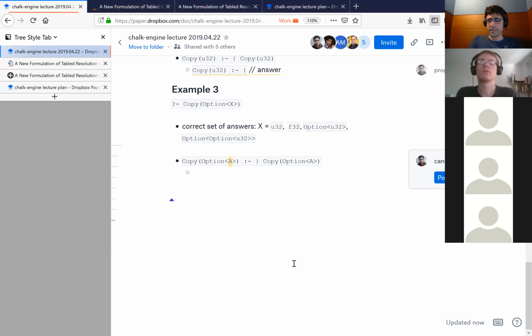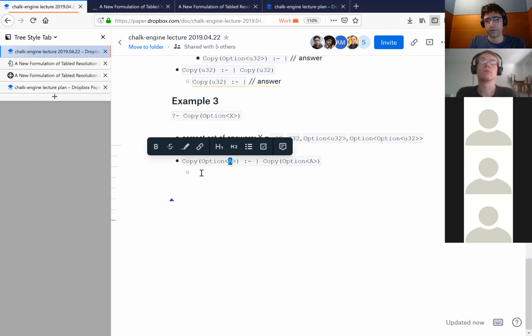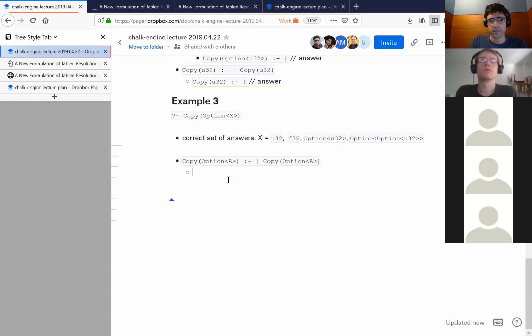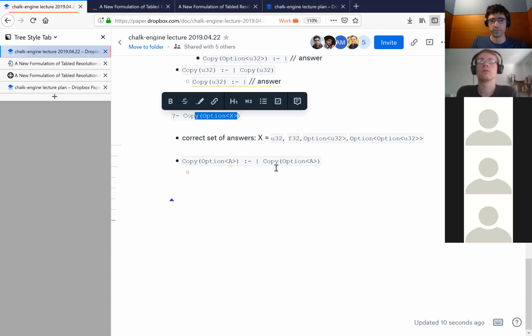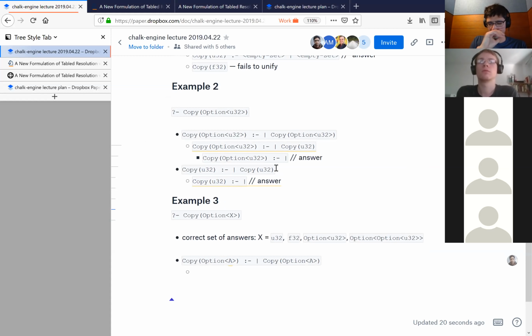One of the steps in Chalk, when you create a table or a tree in the forest, is you canonicalize the names of all the variables so that they start, in this case, from A and go B, C, D, in the order in which they appear. That way, if you had multiple queries that are variations of this, you'll end up at the same tree. One easy way to do that is to always have consistent naming. So, copy of Option A.